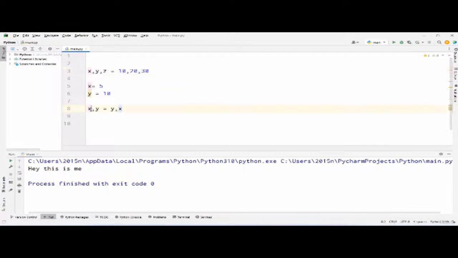So in this case, x has now been reassigned the value of y, so y is now equal to 10. So now x will be equal to 10, and now y will be equal to the second value, which is actually x, which is 5. So y will also be equal to 5.